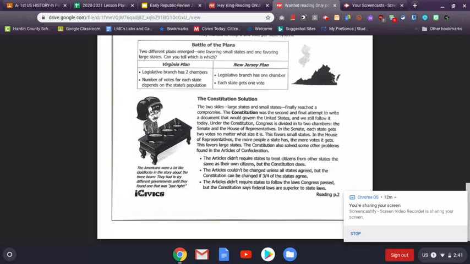So each state has 2 senators based on equal representation, okay? But everybody else has representatives based on population. Remember that issue of having one vote and only one vote? Now this is going to help us pass federal laws to be able to help all states and be able to represent people as a whole.